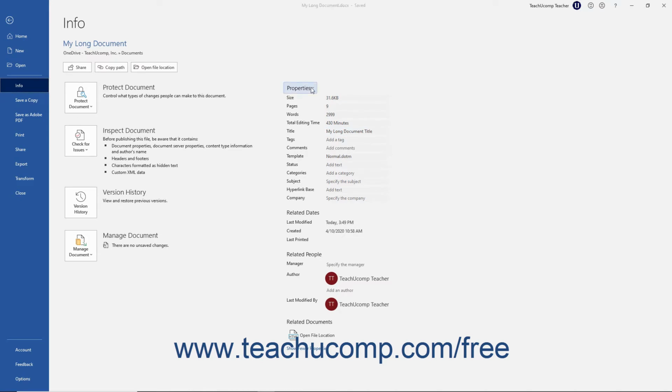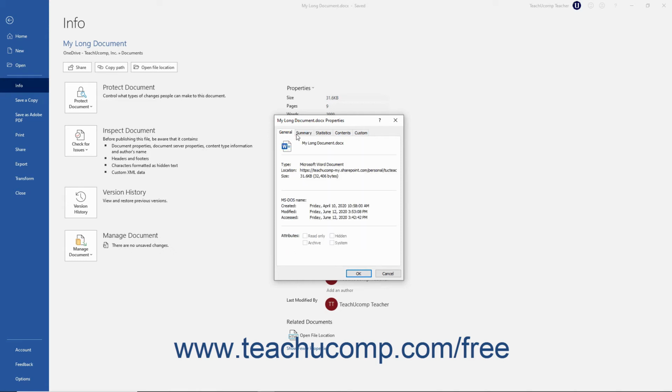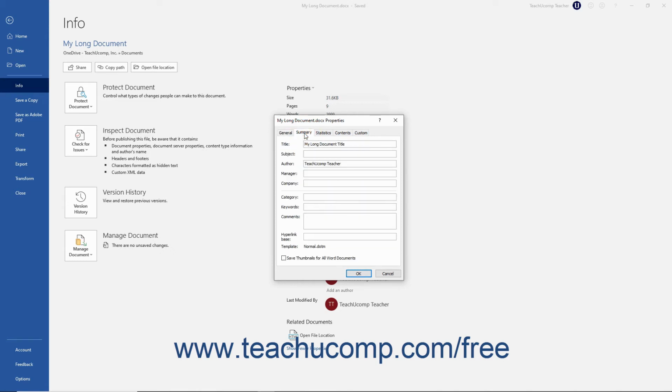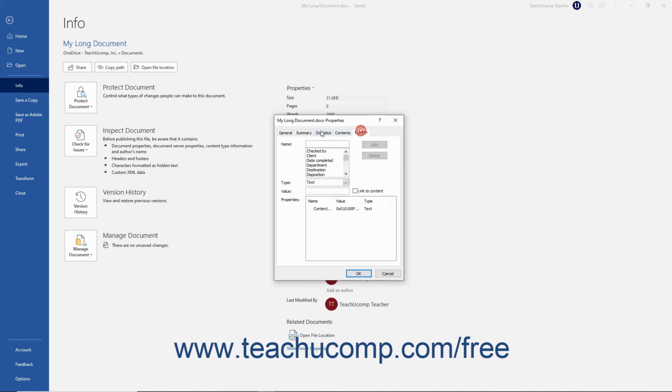Alternatively, click the Properties drop-down at the top of the list of metadata and choose the Advanced Properties command to open the Document Title Properties dialog box where document title is the document's name. On the tabs in this dialog box, you can enter, edit, or delete any information and also see detailed document information. You can use the tabs to view and edit any information you need.